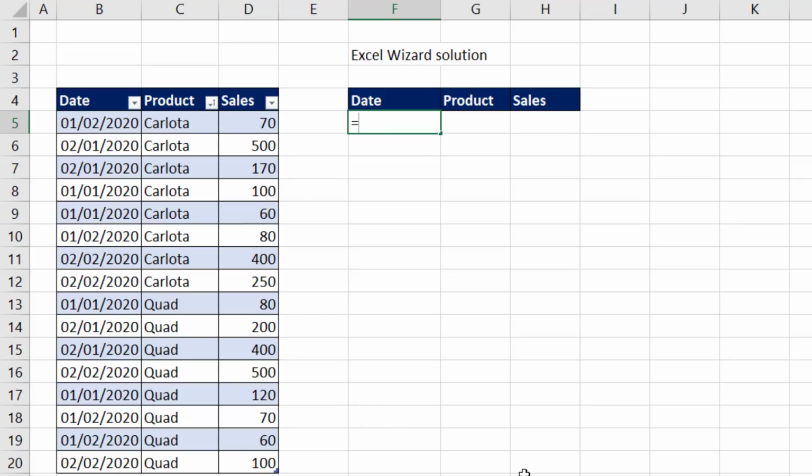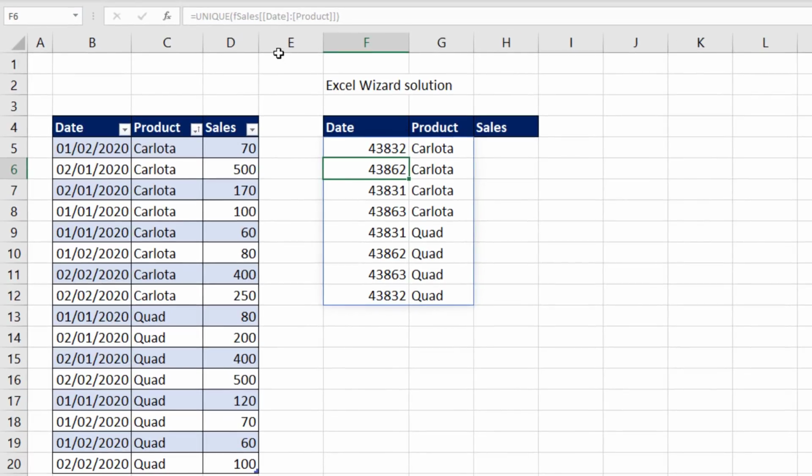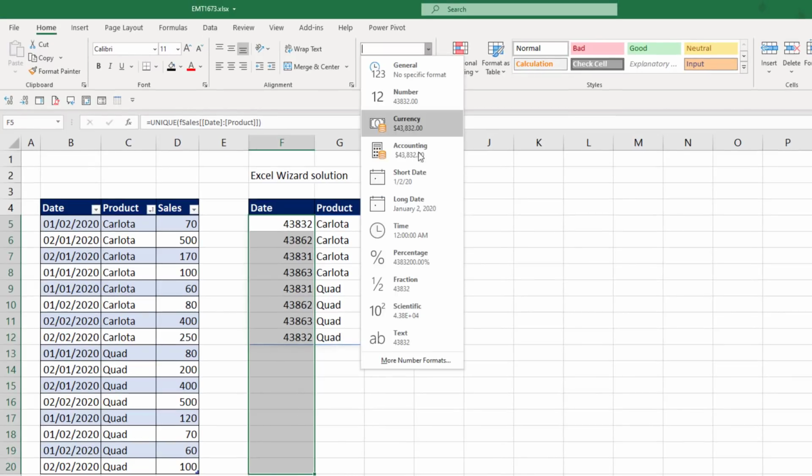Now, the first function we're going to use is the UNIQUE function. I want to highlight from this Excel table the date column and the product column, close parentheses, because there's two columns. This will give me a unique combination of all the dates and products. Now, when I hit Enter, we can see the formula doesn't live in any of the other cells, just the top cell. Also, we want to format this column as a date.